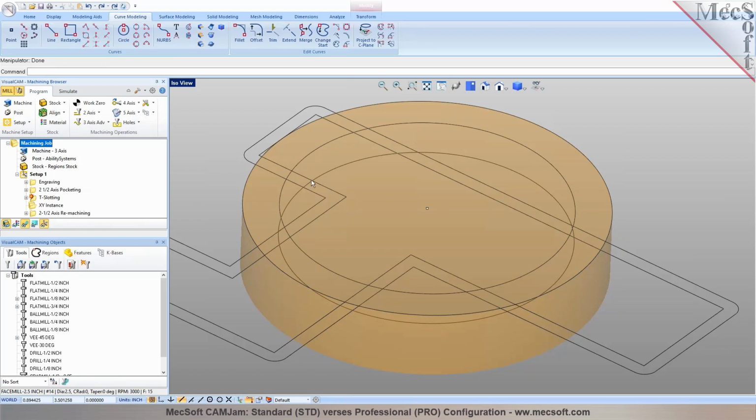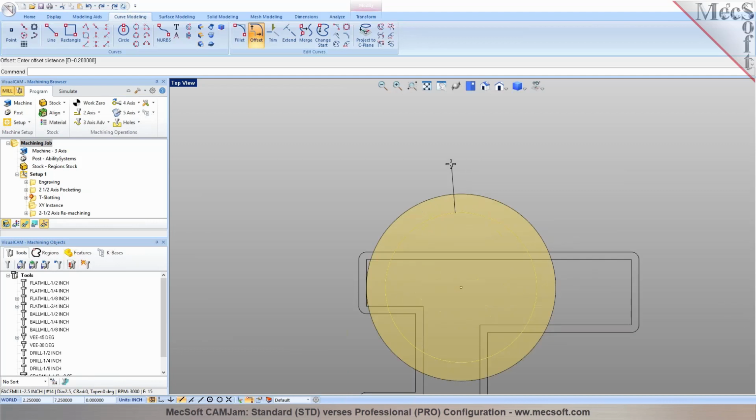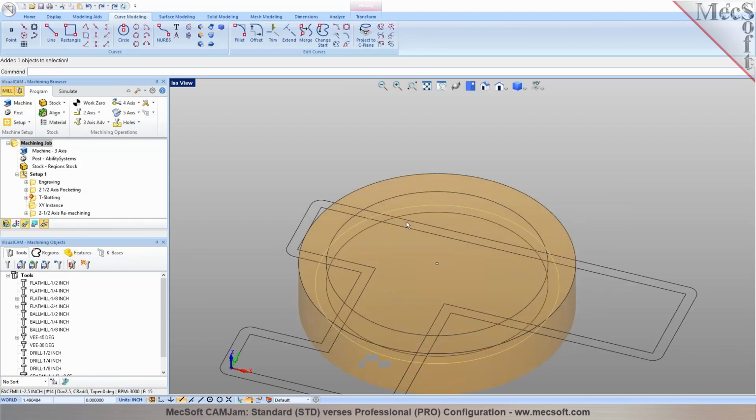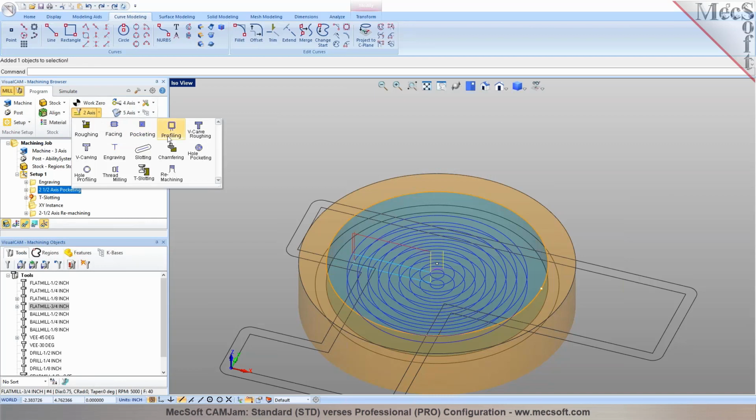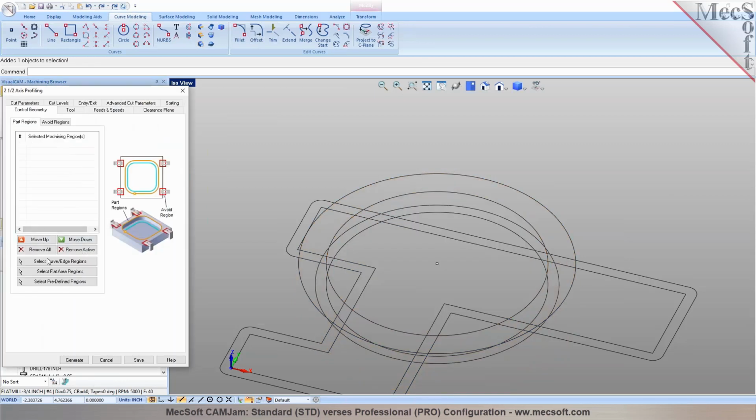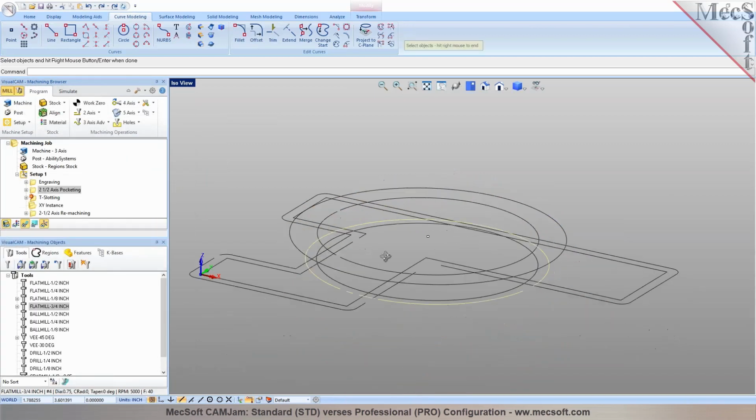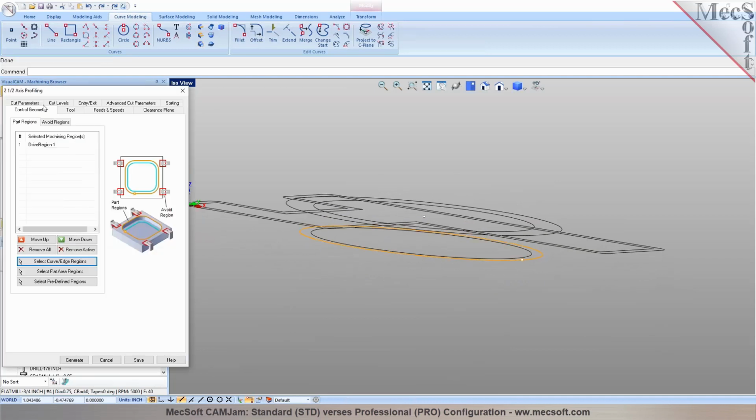You see that? And now I can take this and offset it out. I can specify an offset to basically where the width of the slot ends. It could be like 100 thousandths. Oh, okay. And you just want to do a single pass of profile operation. You can do a 2-axis profiling. And I just pick this curve, which I just offset right over here at the bottom.